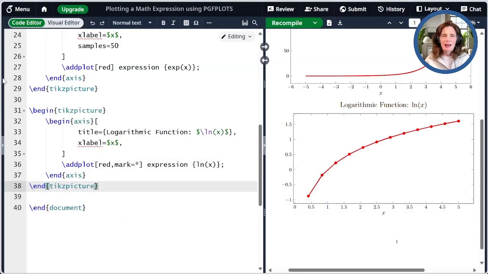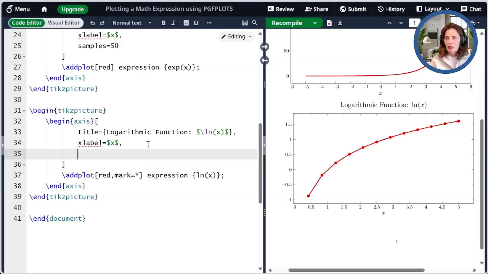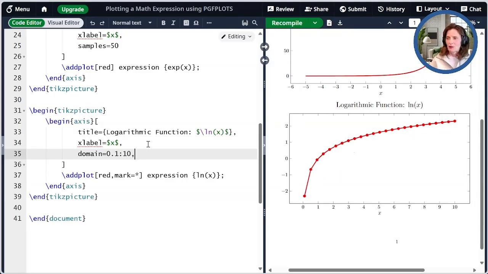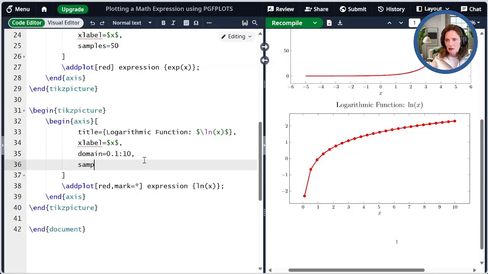Let's specify a better domain for this function. I'll say that the domain equals 0.1:10, and now we'll get our function evaluated with 25 points using the domain that I specified. So that's how you use domain to specify your axis. With this one too, I probably want to do more samples, so I'll set that to 100 samples and I'll turn off the marks, and now we see our logarithmic function.